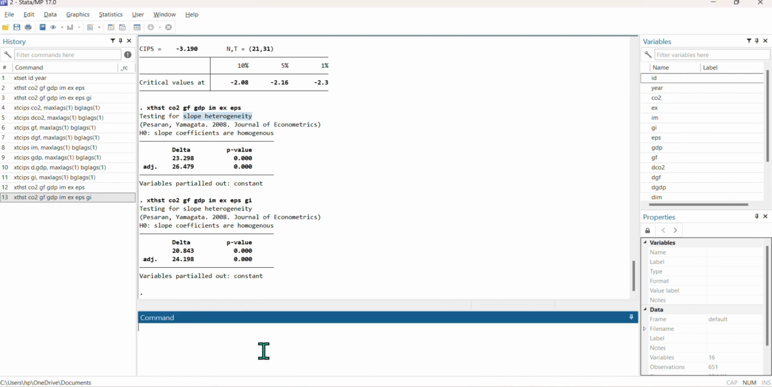Okay, here comes the data. As I told you in the previous lecture of video 3, we have tested the slope heterogeneity analysis, and it is clear that there exists heterogeneity in the slope coefficients for both of the models. This was for model 1 and this was for model 2. Now we are moving towards testing for the unit root, for which the command is very simple.